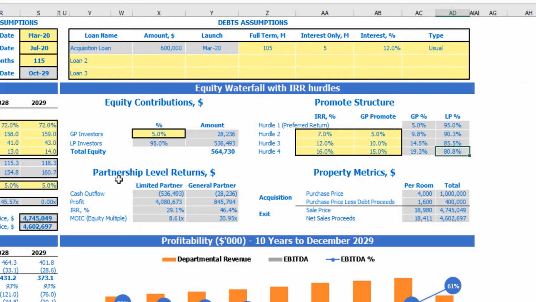The next section will show you the partnership level returns, which is cash outflow or cash contributions, which is the same amount, 28 and 536,000 here. You can see the profit broken down by limited partner and general partner, the IRR percentage and multiple on invested capital, or equity multiple.